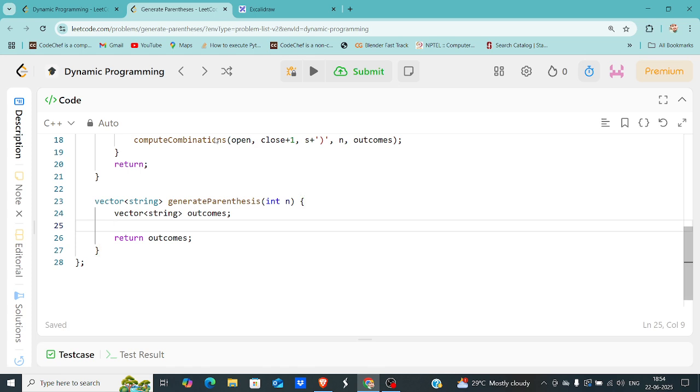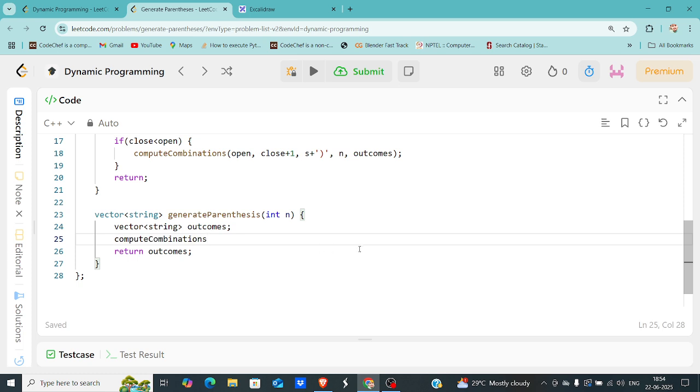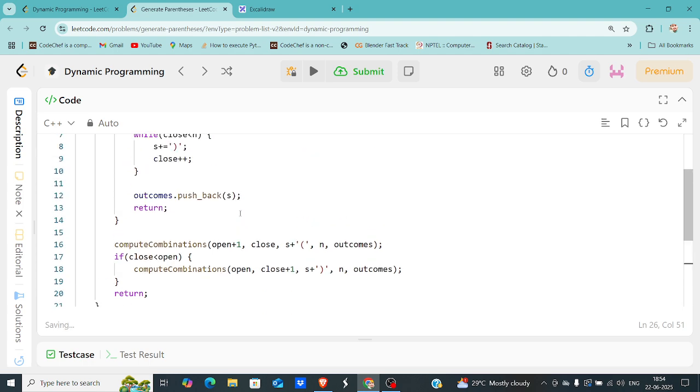What we need to do now is call this function in here so that our outcomes get generated. Open is zero, close is also zero at the beginning. Let's have a variable for s, string s equal to empty string. So we have s, then we have n, and then we have outcomes. Looks pretty good, right?